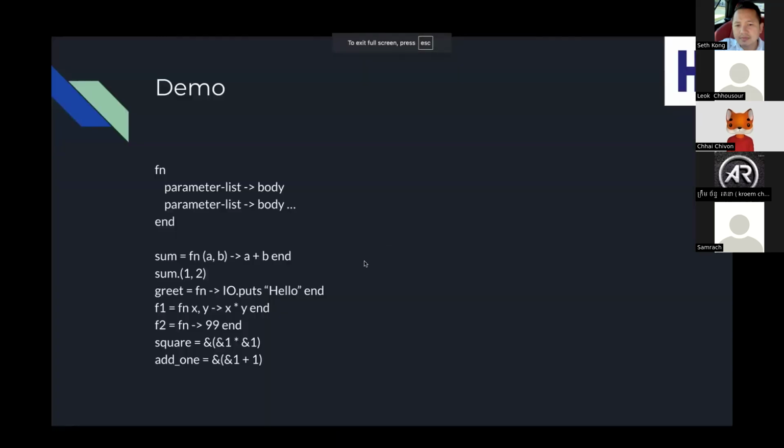Okay, for the sum function, we give it a variable name called sum, equal, and then the keyword fn, and then you can take a parameter list. So a and b are the parameters, and then you do an arrow, and then you define the body of the function, which is a plus b, or you can do whatever you like, it doesn't matter. And then you close the function with the word end. So now you have a function.